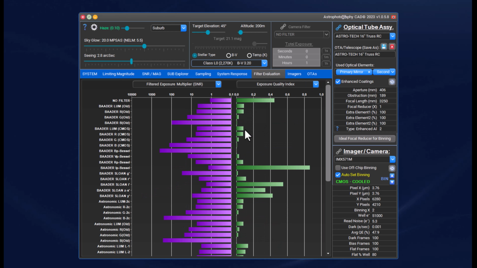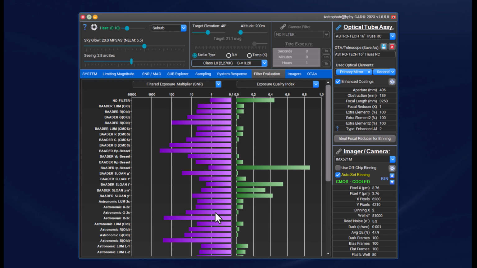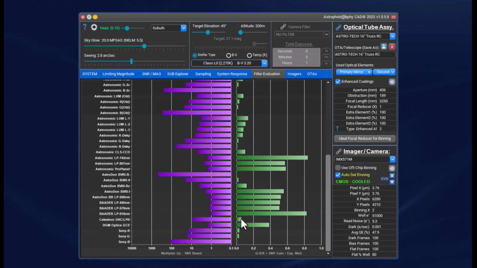So let's take a look at a really interesting example. Let's say that we're looking at a really, really cool star that's very red. Now if you look at this, you can see that there are some filters that, for example, down here, the 610 nanometer long pass, the exposure is pretty much the same as it is. Actually, it's better than with no filter. And correspondingly, you can look at the exposure quality indexes. You can select which of these filters would be the best for you.